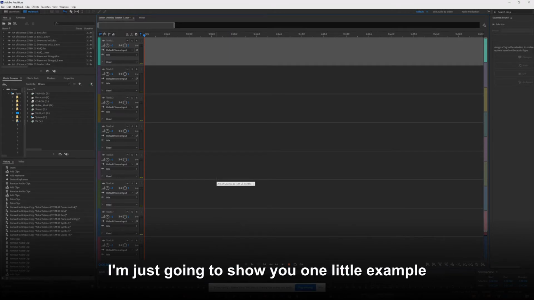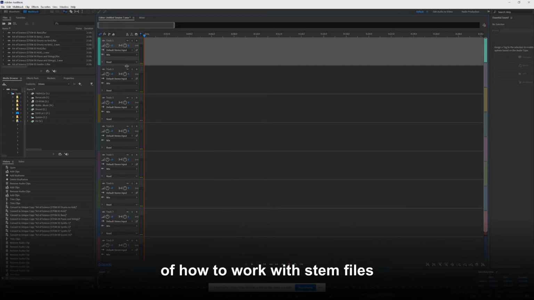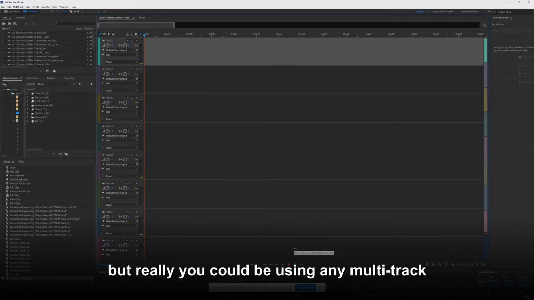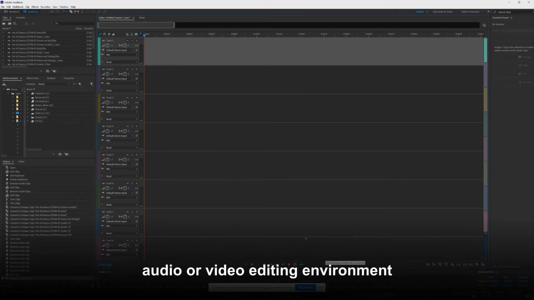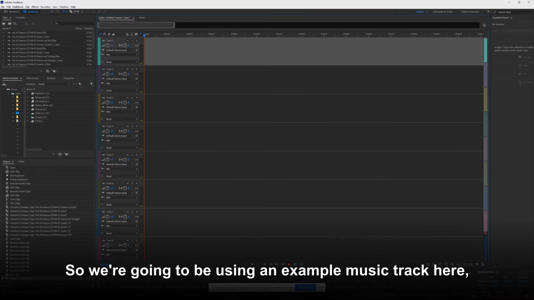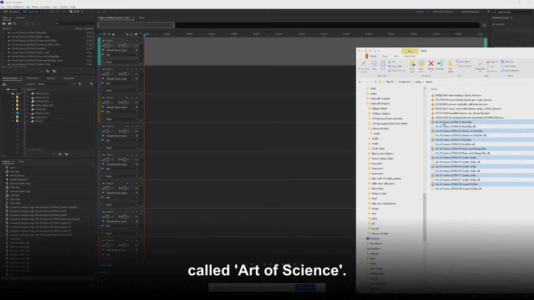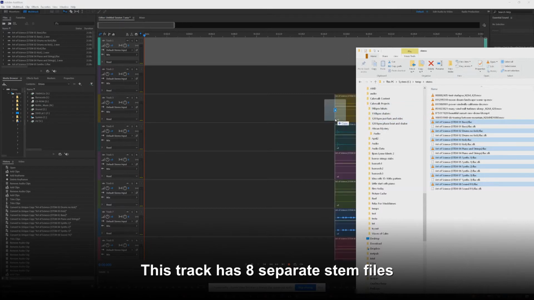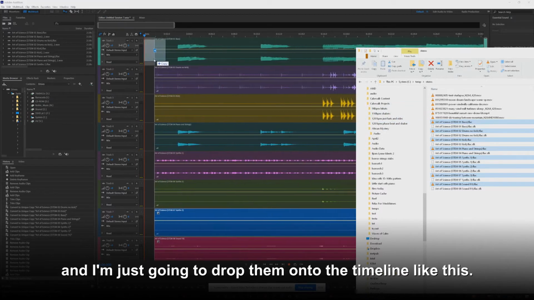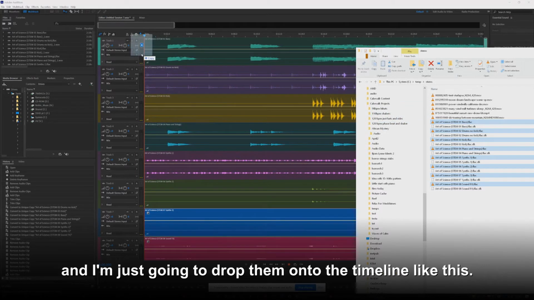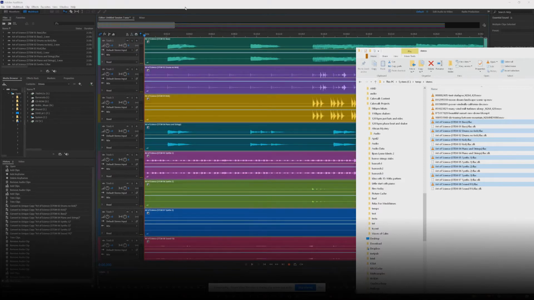I'm just going to show you one little example of how to work with stem files. In this case, I'm using Adobe Audition, but really you could be using any multi-track audio or video editing environment. So we're going to be using an example music track here called Art of Science. This track has 8 separate stem files, and I'm just going to drop them onto the timeline like this.